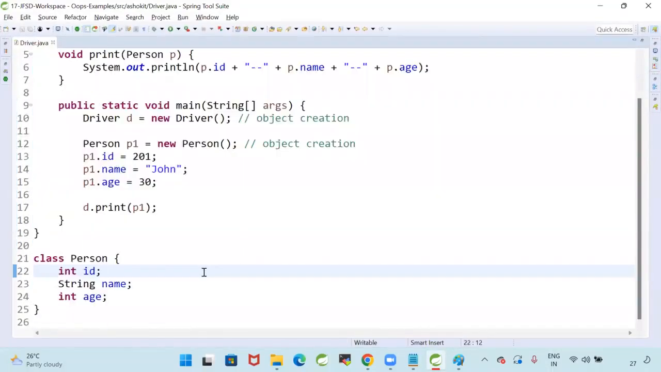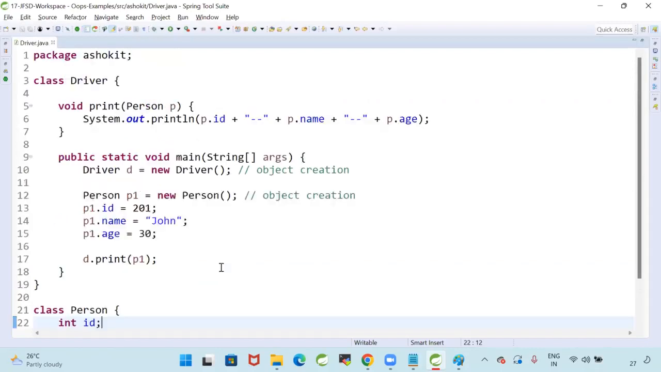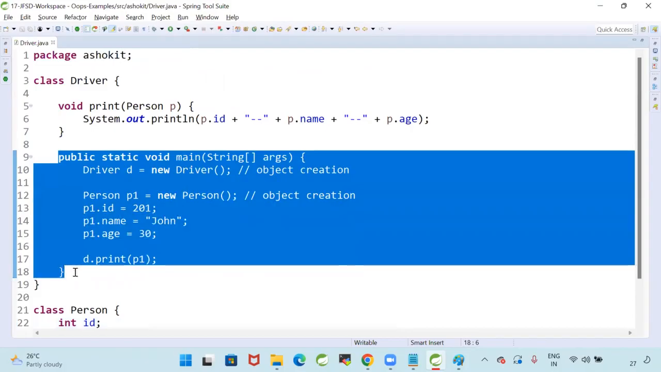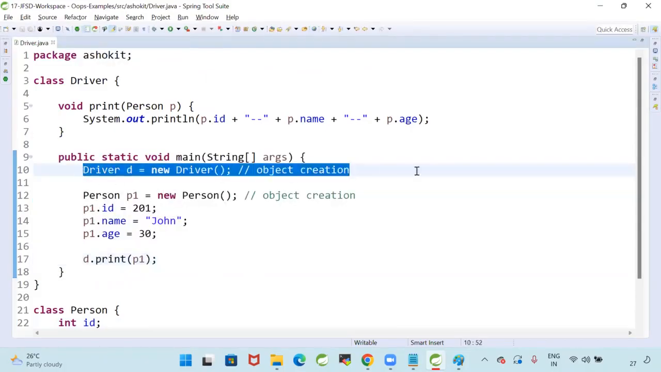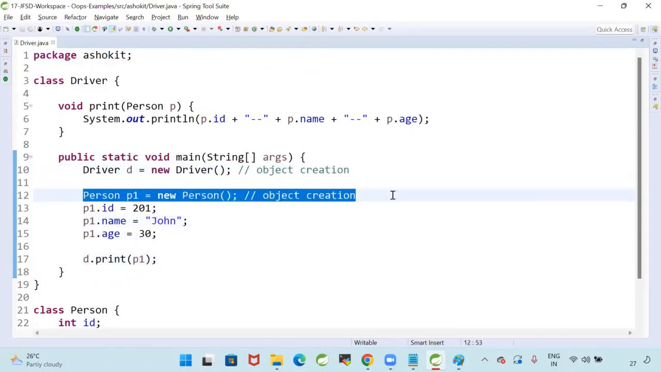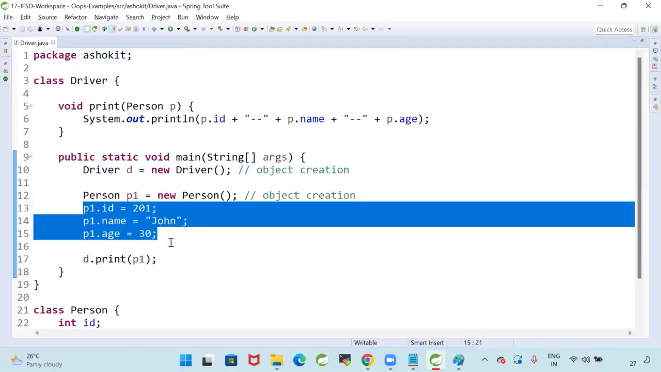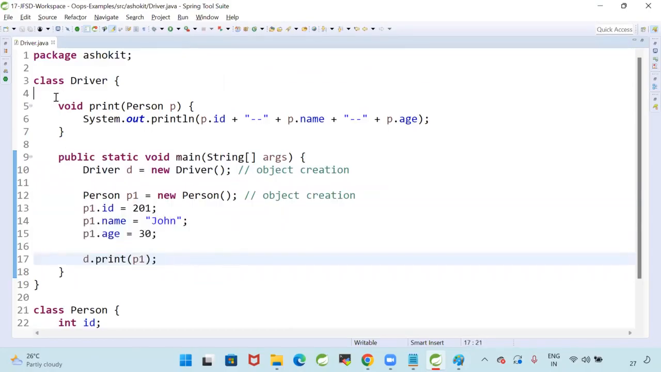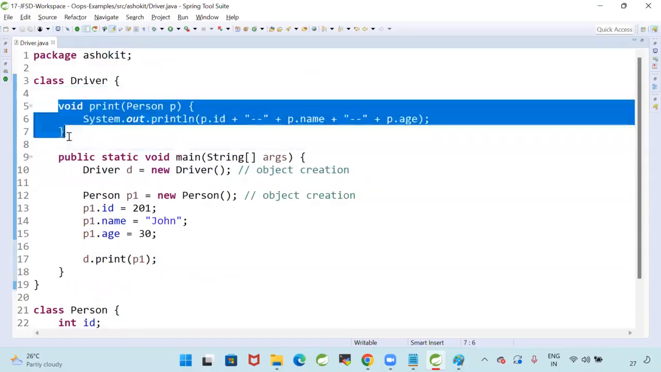Observe how the program is executing. My program executing sequentially, or my program executing based on the control statement? Control statement. My program is not executing top to bottom. You see here, my program execution will begin from the main method. Then it will create the driver object. Then it will create the person object. Then it will initialize the variable. When I call the print method, it will execute this method. If it is executing sequentially, first this method should execute. But no, first which method will execute?